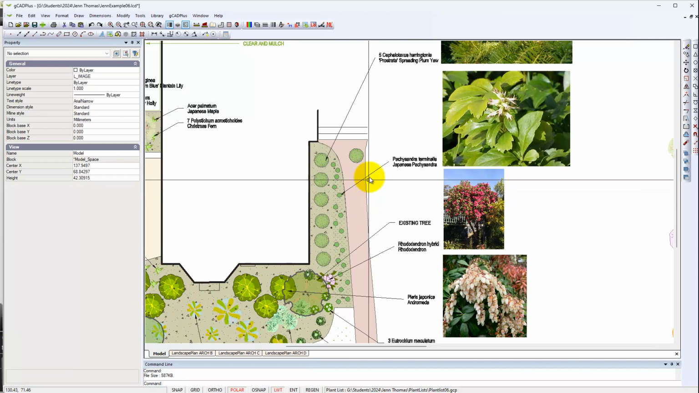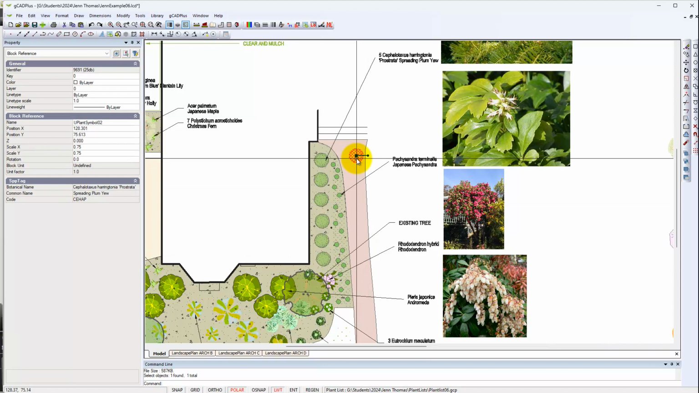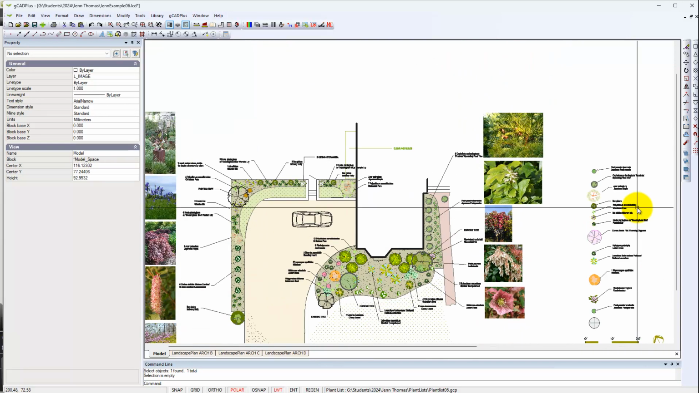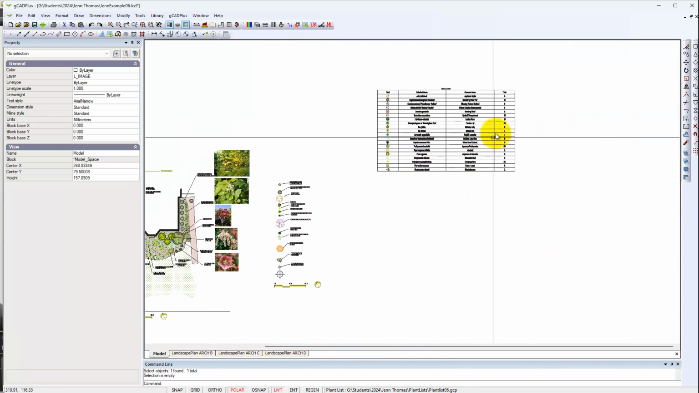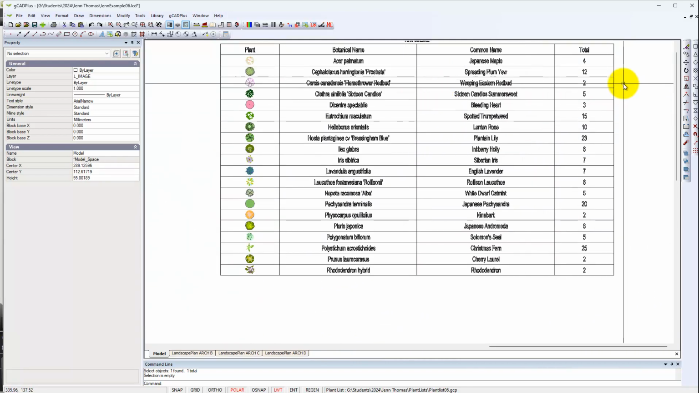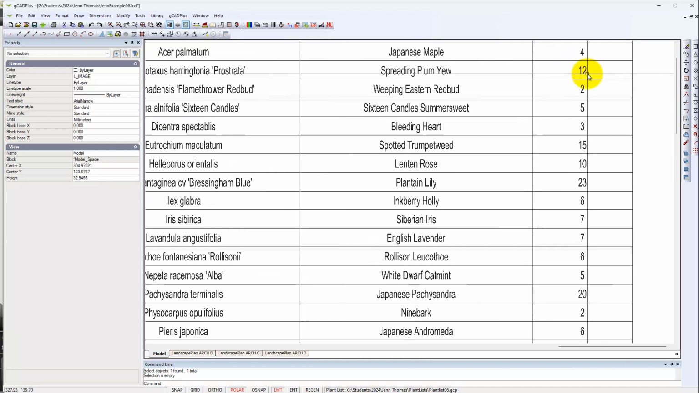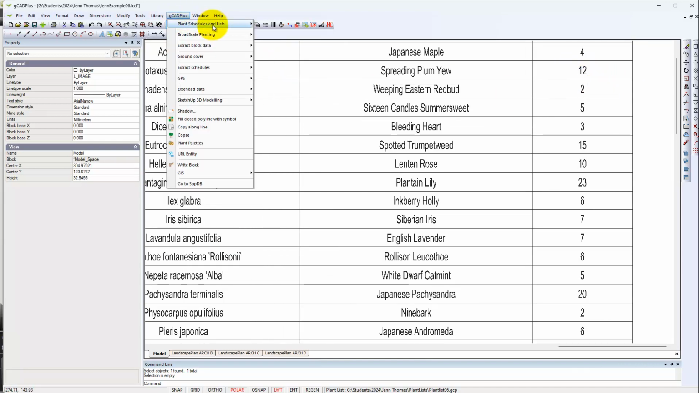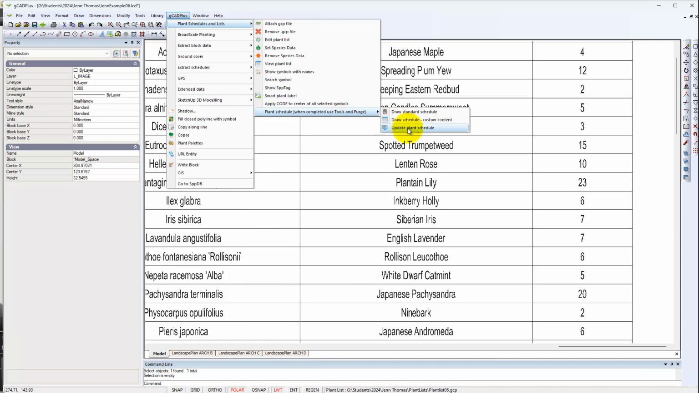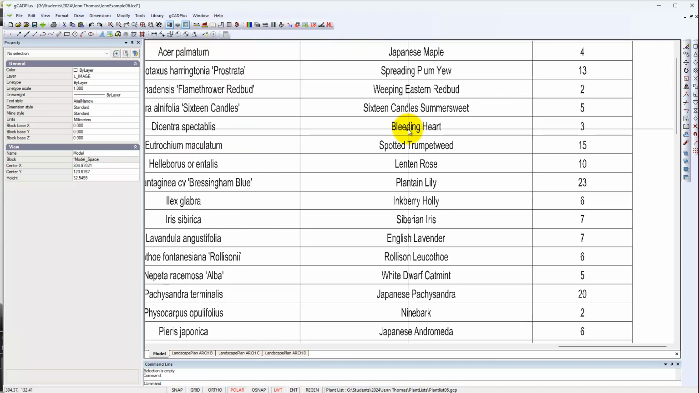We've added one Cephalotaxis. So if we have a look in the plant schedule here, Cephalotaxis, if we update the schedule, that number will change from 12 to 13. It does up here.